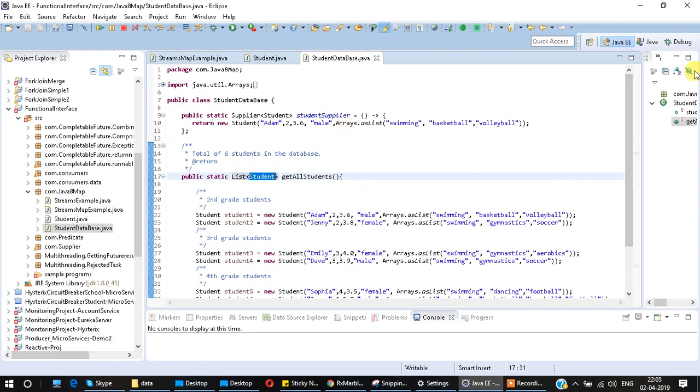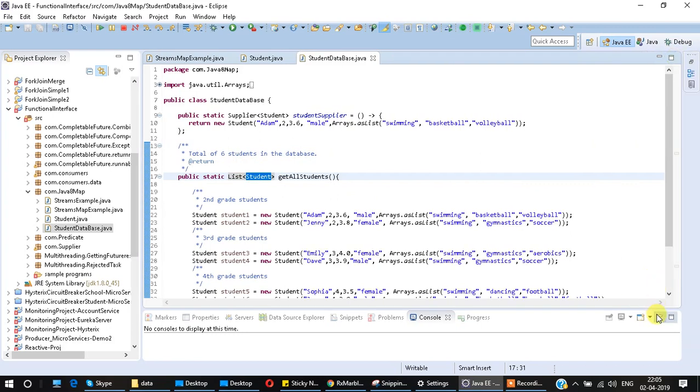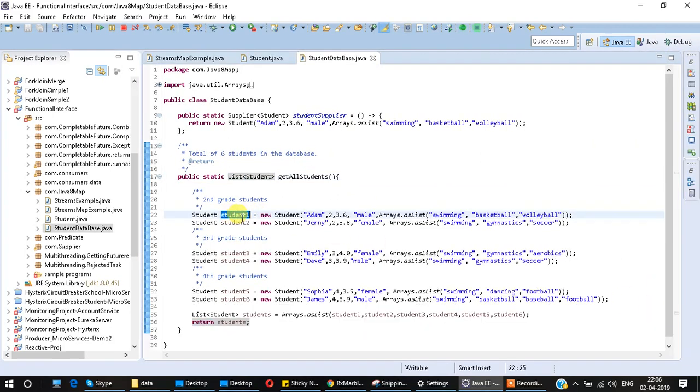So what I am doing, as you can see in this program, is creating an object of the Student class, and that's how I'm creating student 1, student 3 and student 5. And at the end I am converting them into a list using Arrays.asList, and then I'm returning those students. So this is the functionality that is being taken care of here.